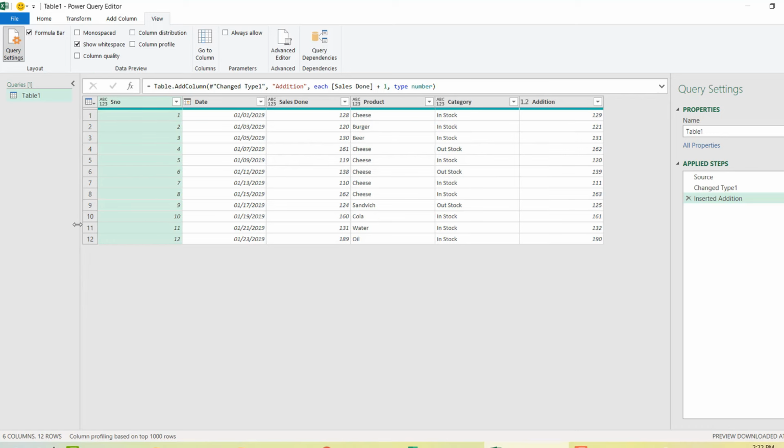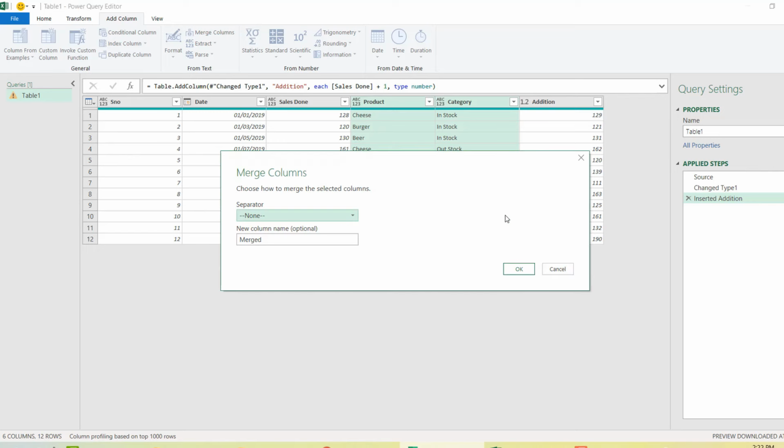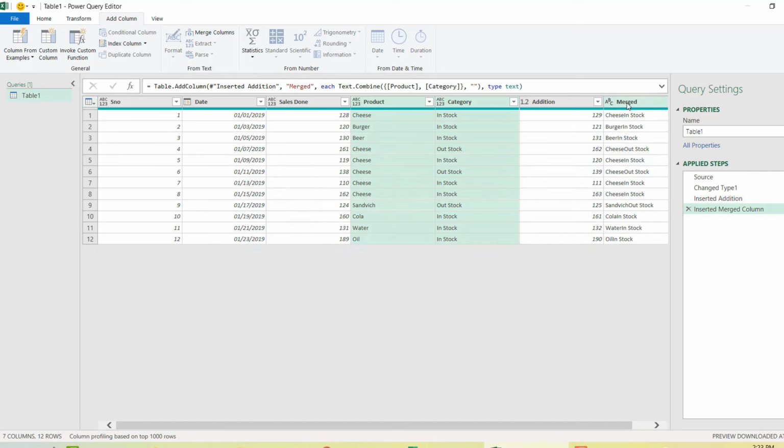Okay. Now let's say what I want to do is maybe combine the product and, let's say, the category. So what I do is I simply select them, and in the add column I just want to merge them. Merge column. Okay. So we merge it. Now the moment I merge it, do you want to keep any separator? Well, no, I don't want to keep any separator. So we have merged them.